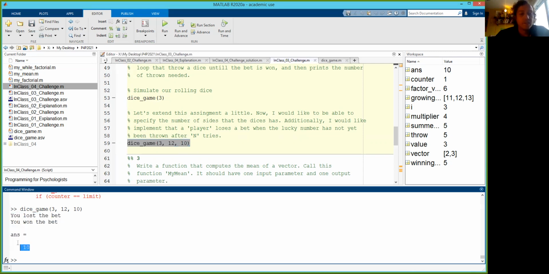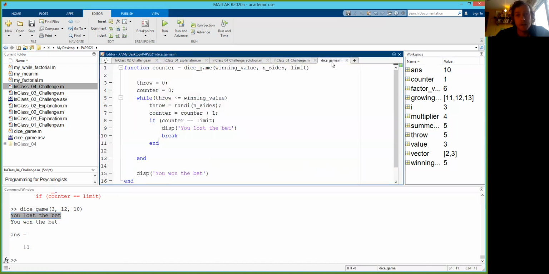So what we first see is our answer. That means it's 10, so the count has been 10. And then the while loop quit, because otherwise it wouldn't be exactly equal to the limit. And indeed, correctly, the information that's displayed is you lost the bet. So apparently, we indeed came here. You provided information, you lost the bet, and then we got out of the while loop.